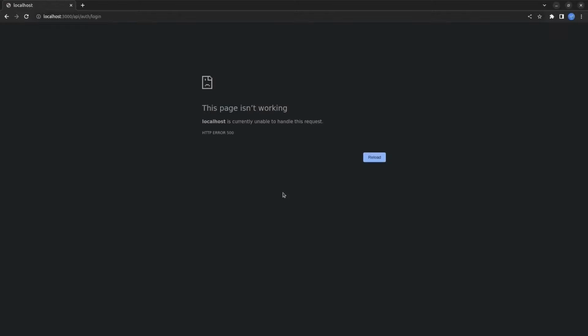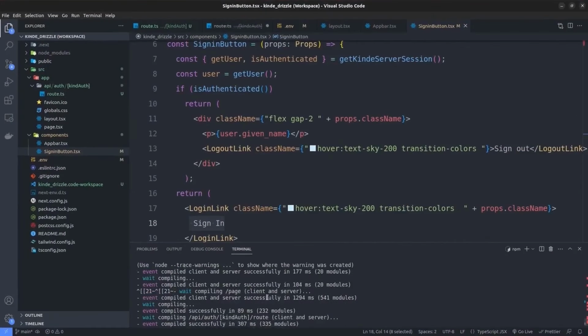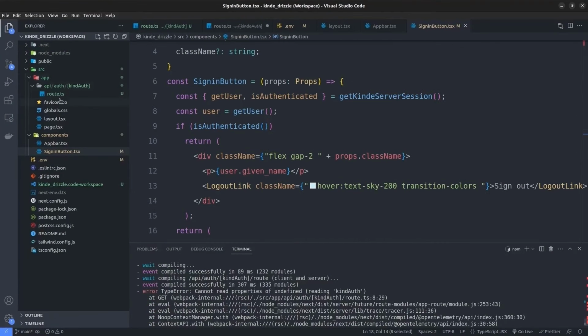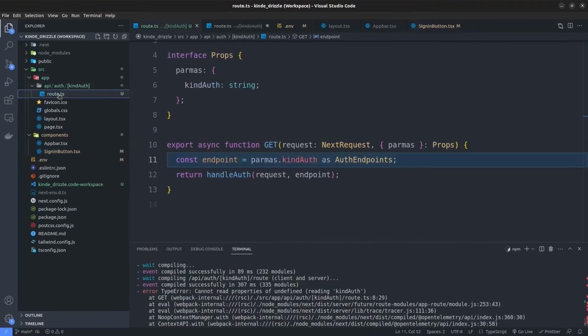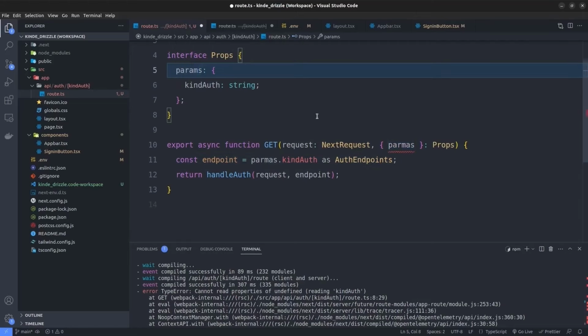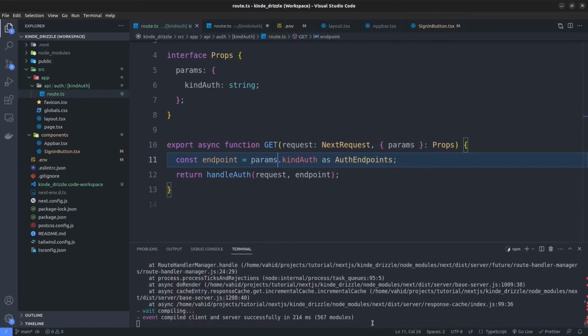Okay, so now if I click on the sign in, it seems we have a problem. So let's go back to VS Code. Let's go back to the route handler of the Kinde Auth, and here let's double check. Oh yeah, we have misspelled the params here. So let's fix it. Okay, let's copy that and paste it here, and also paste it here. Okay, so let's restart our server again.